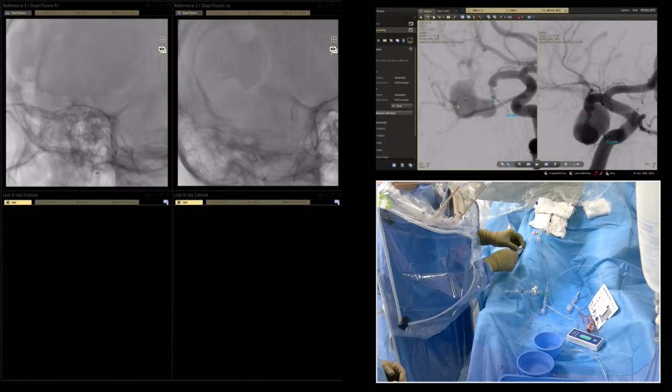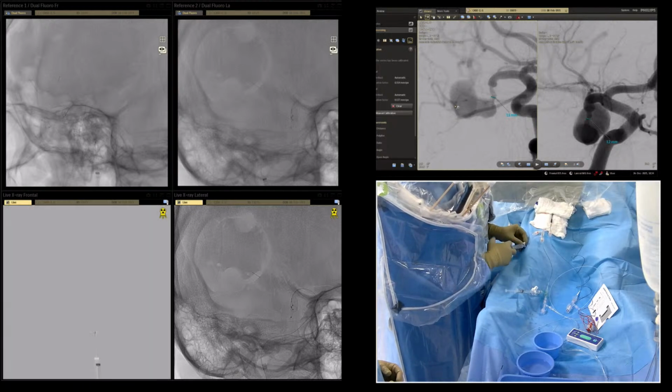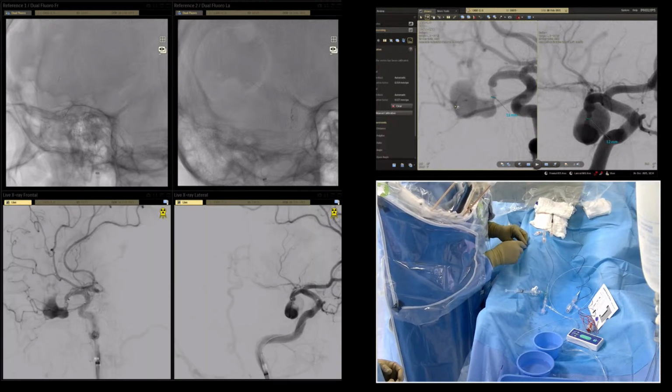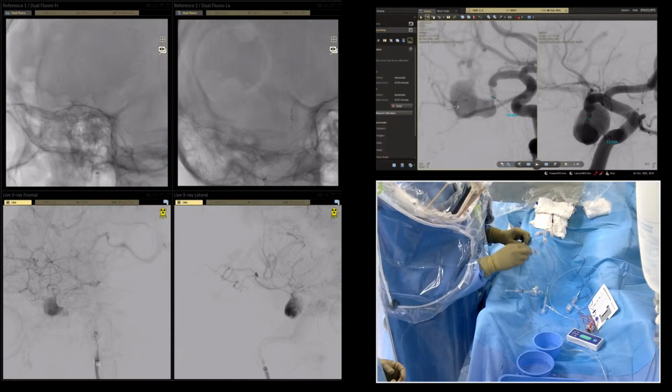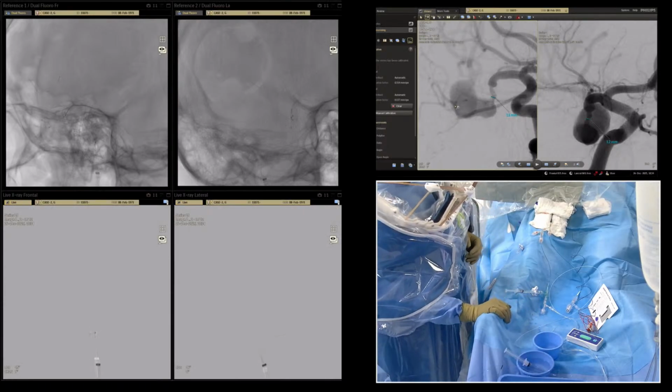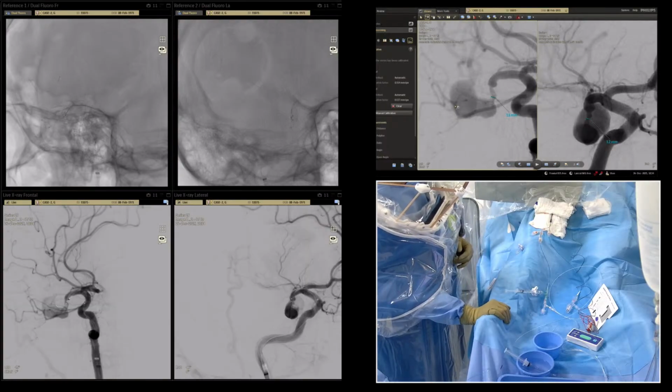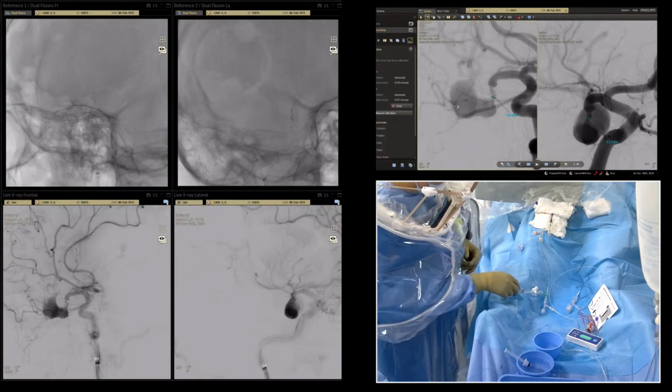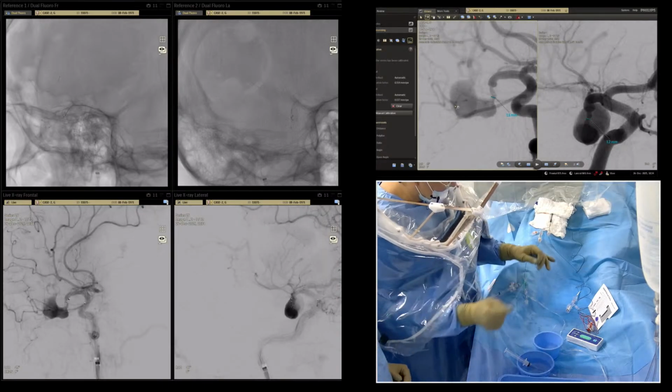We can divide the aneurysm in 2 points, the distal part and the proximal. Oh, I think stent is okay. We can bring a little bit proximal, but I think it's okay. Okay. Let's start coiling.